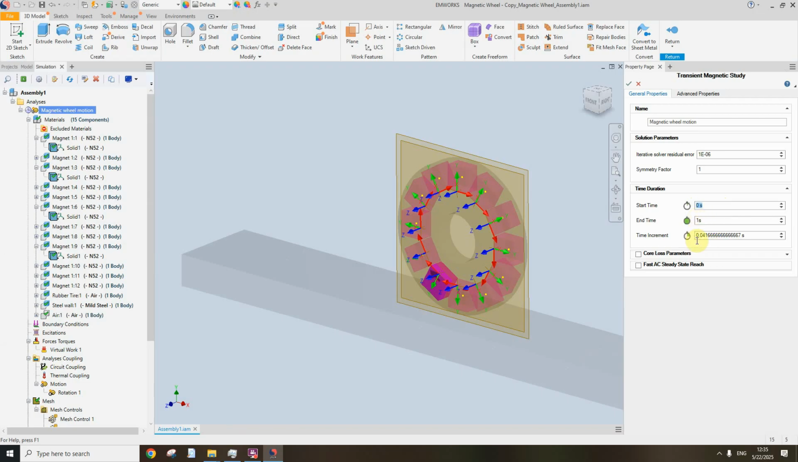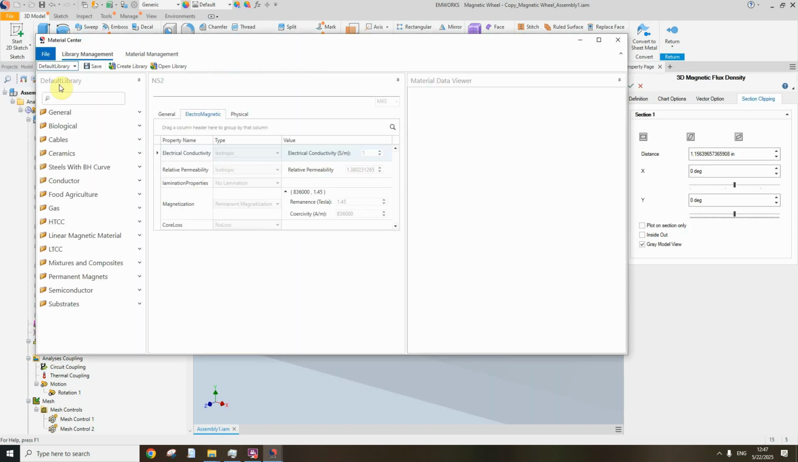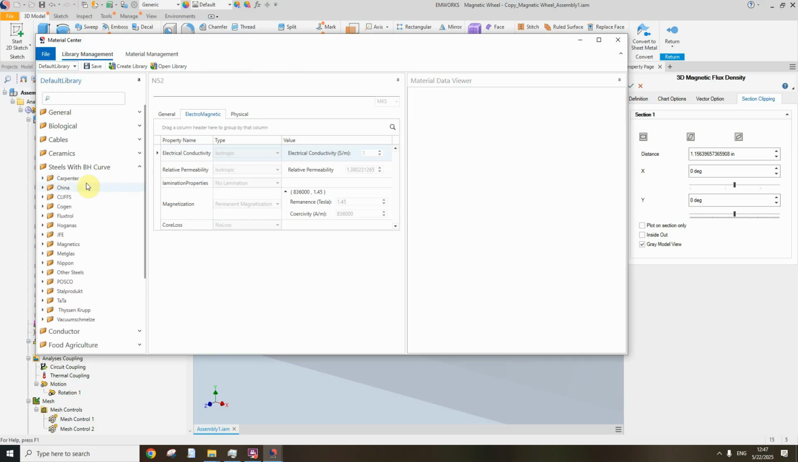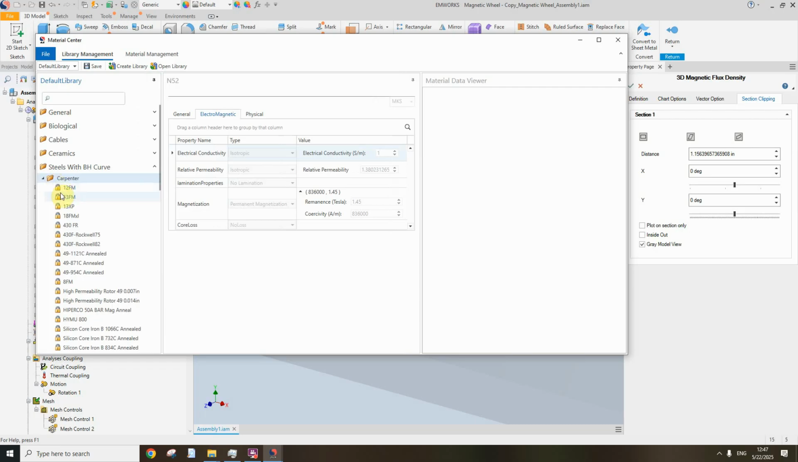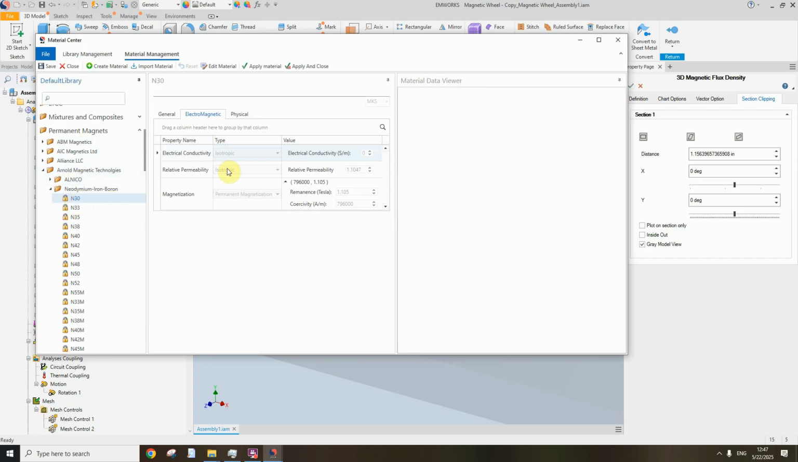Define the study type as transient simulation to be able to model the motion and rotation. Set the start time, end time, and time increments, as they are one of the most important things that affect the result's accuracy. Now it's time to assign materials. Select a suitable permanent magnet material, such as neodymium iron boron, from the comprehensive built-in material center and assign it to each magnet. Then define the surrounding air region.